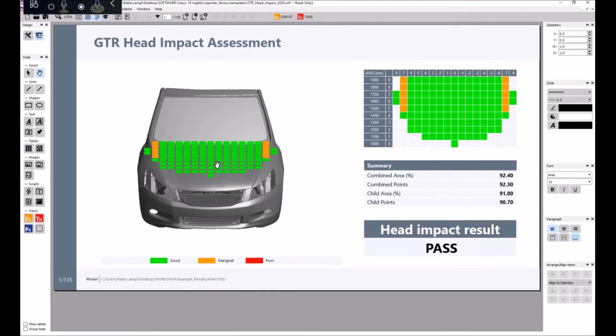So again, the head injury has been extracted for each head impact analysis, but now the results have been checked against the GTR criteria. So we have the combined area calculation and the child area calculation. So this is to check that the HIC isn't exceeding 1,000 over 1/2 of the child test zone, and that it's not exceeding 1,000 over 2/3 of the combined adult and child test zones.